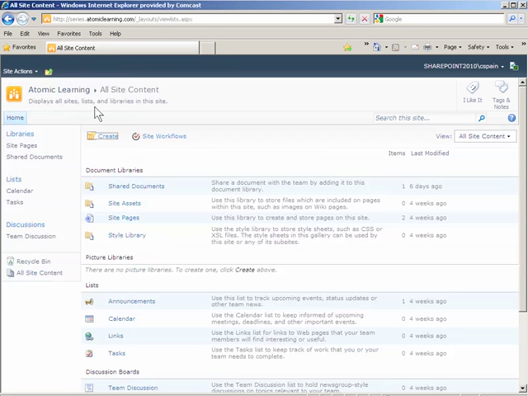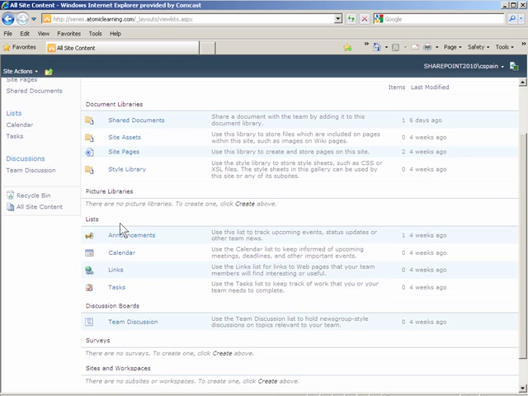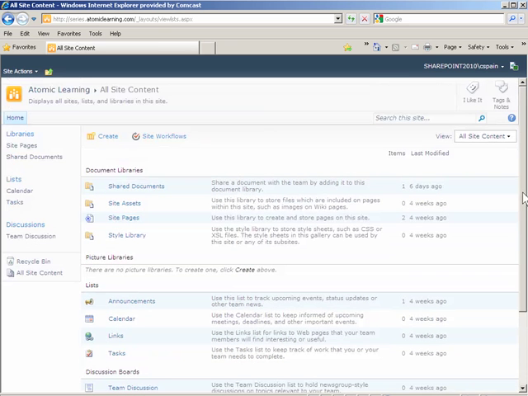On the All Site Content page, as you can see in the section labeled Lists, I have four types of lists associated with my site: an announcement list, a calendar list, a list of links, and tasks. To create a new list, once again, you would scroll up to the top and click the Create button to the left of Site Workflows.